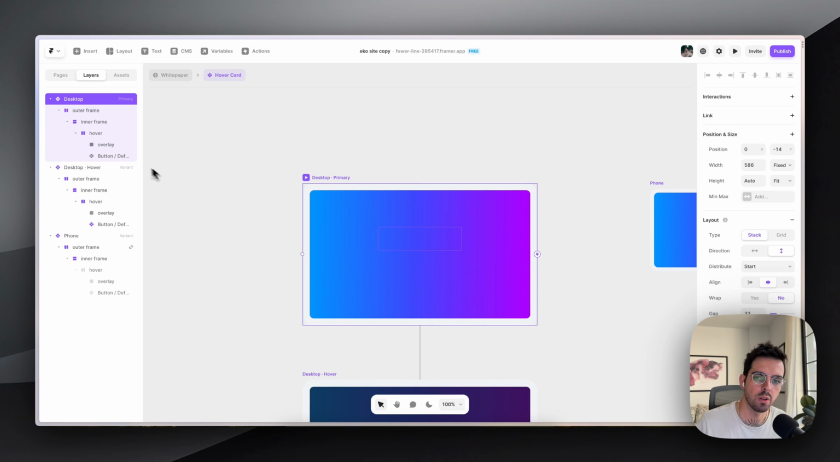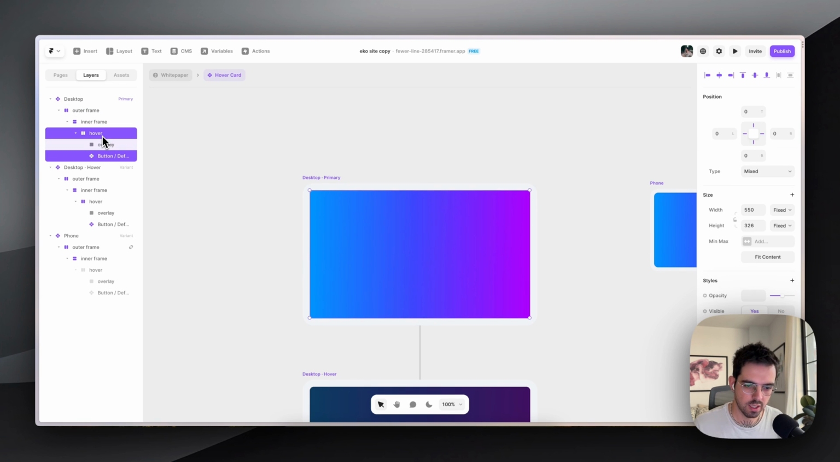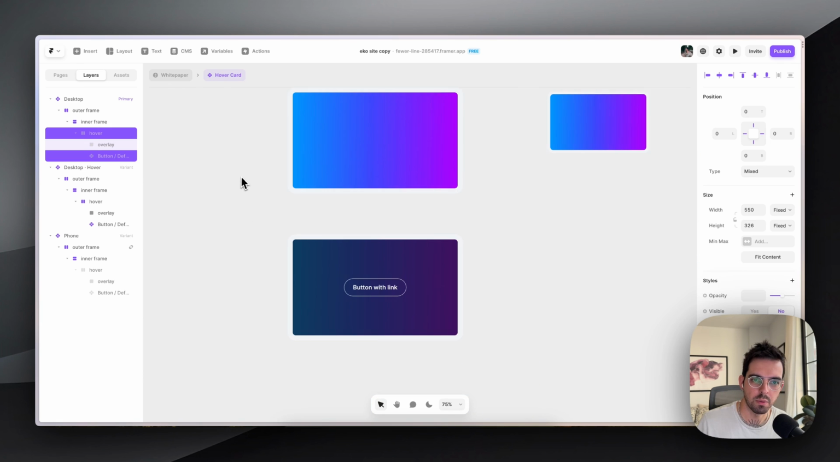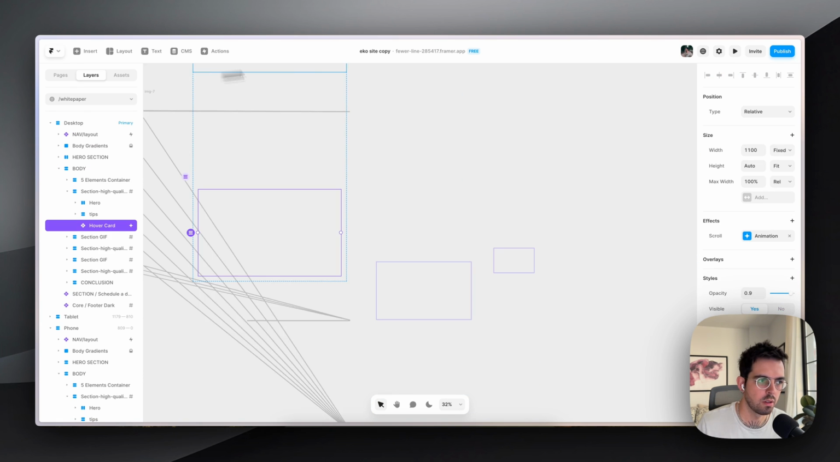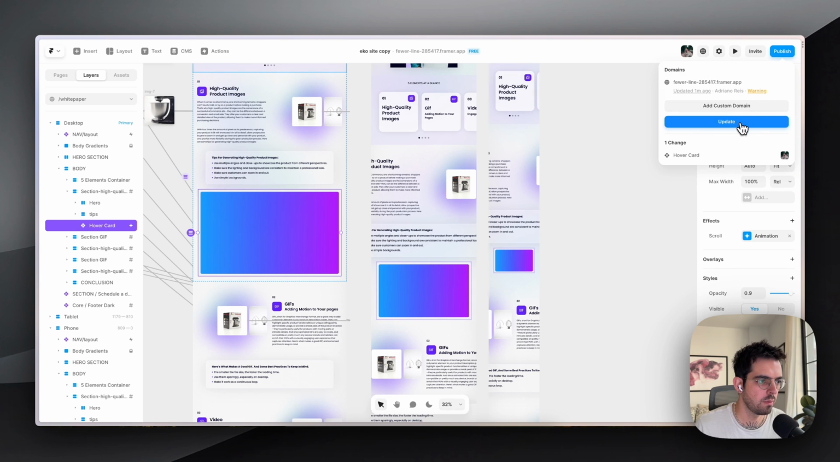But the moment that we go in here and set visible to none for the hover and the button from the primary part of the component, and we update it again, that warning is going to go away. And there you go. So just some things to keep in mind.